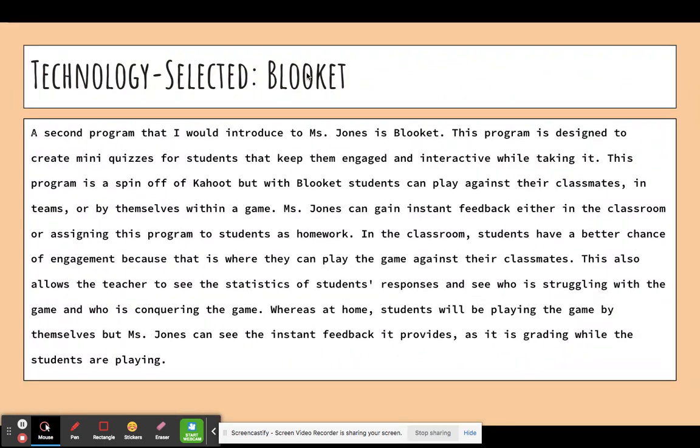Our next one that we talked about is Blooket. If you don't know what a Blooket is, it is a spin-off, is what I like to say, of Kahoot. They create mini quizzes for students to keep them engaged and interactive while taking it.